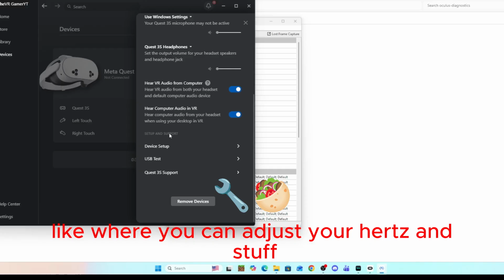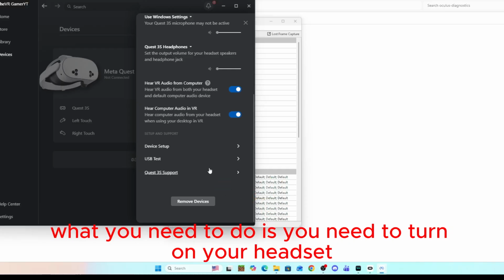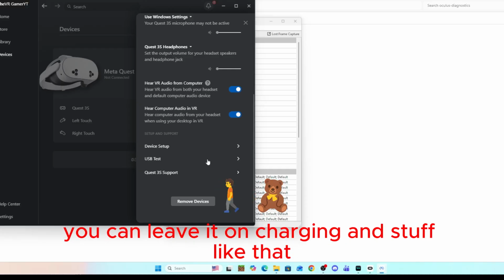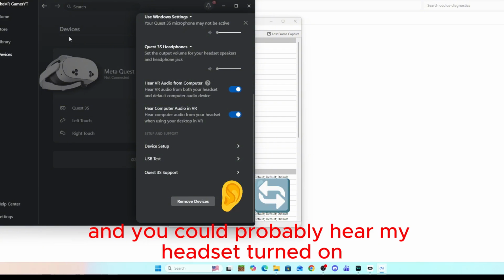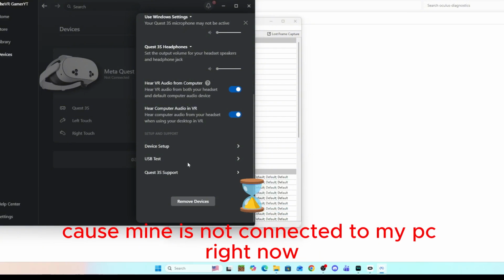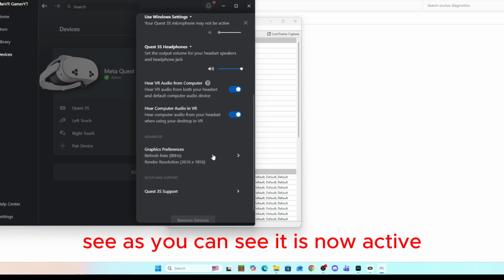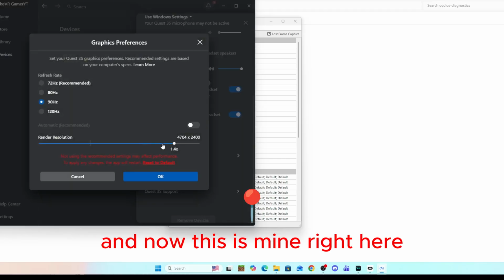turn on your headset. You can leave it on charging and stuff like that. And you can probably hear my headset turn on because mine is not connected to my PC right now. As you can see, it is now active. And now this is mine right here.